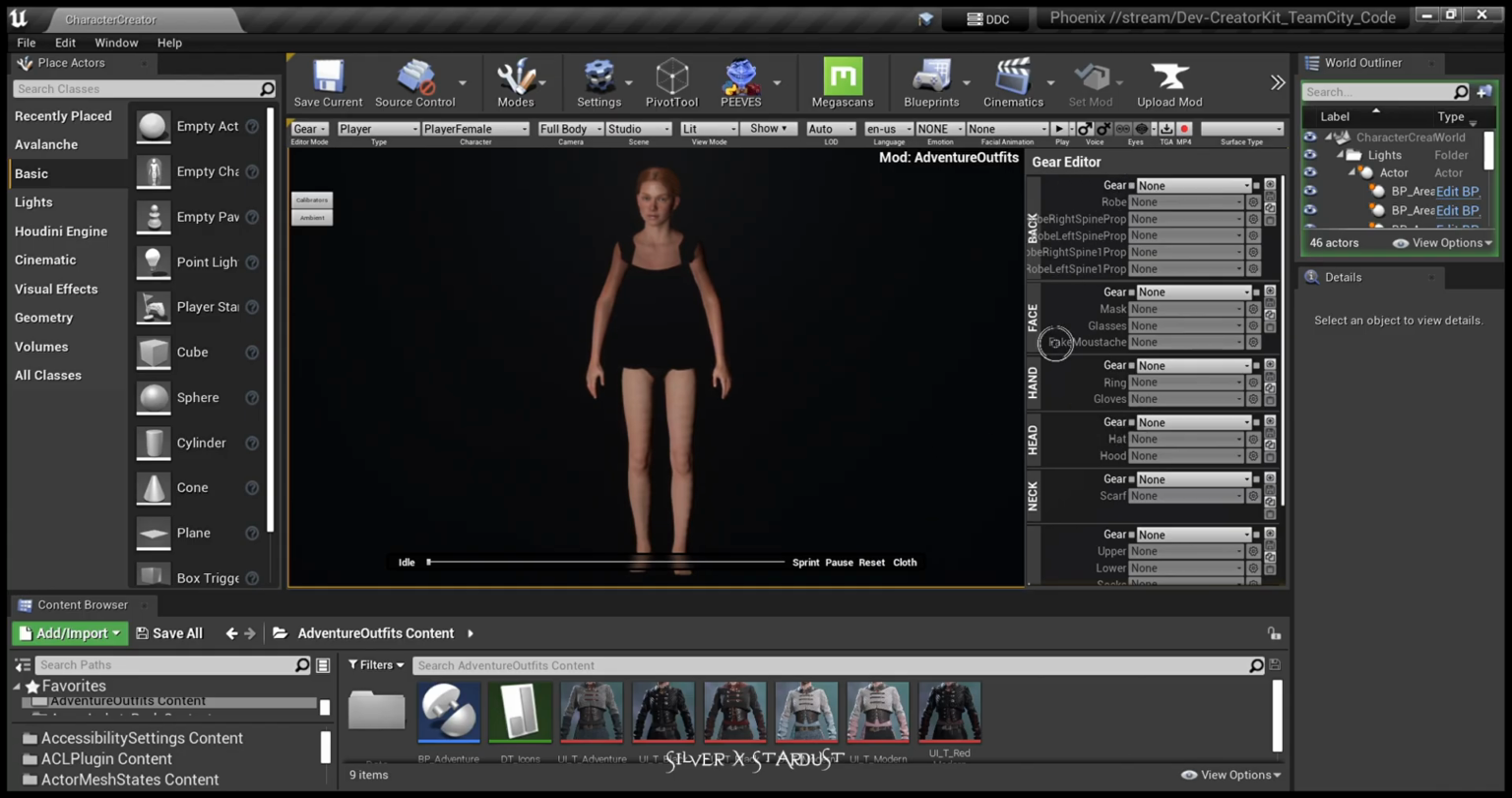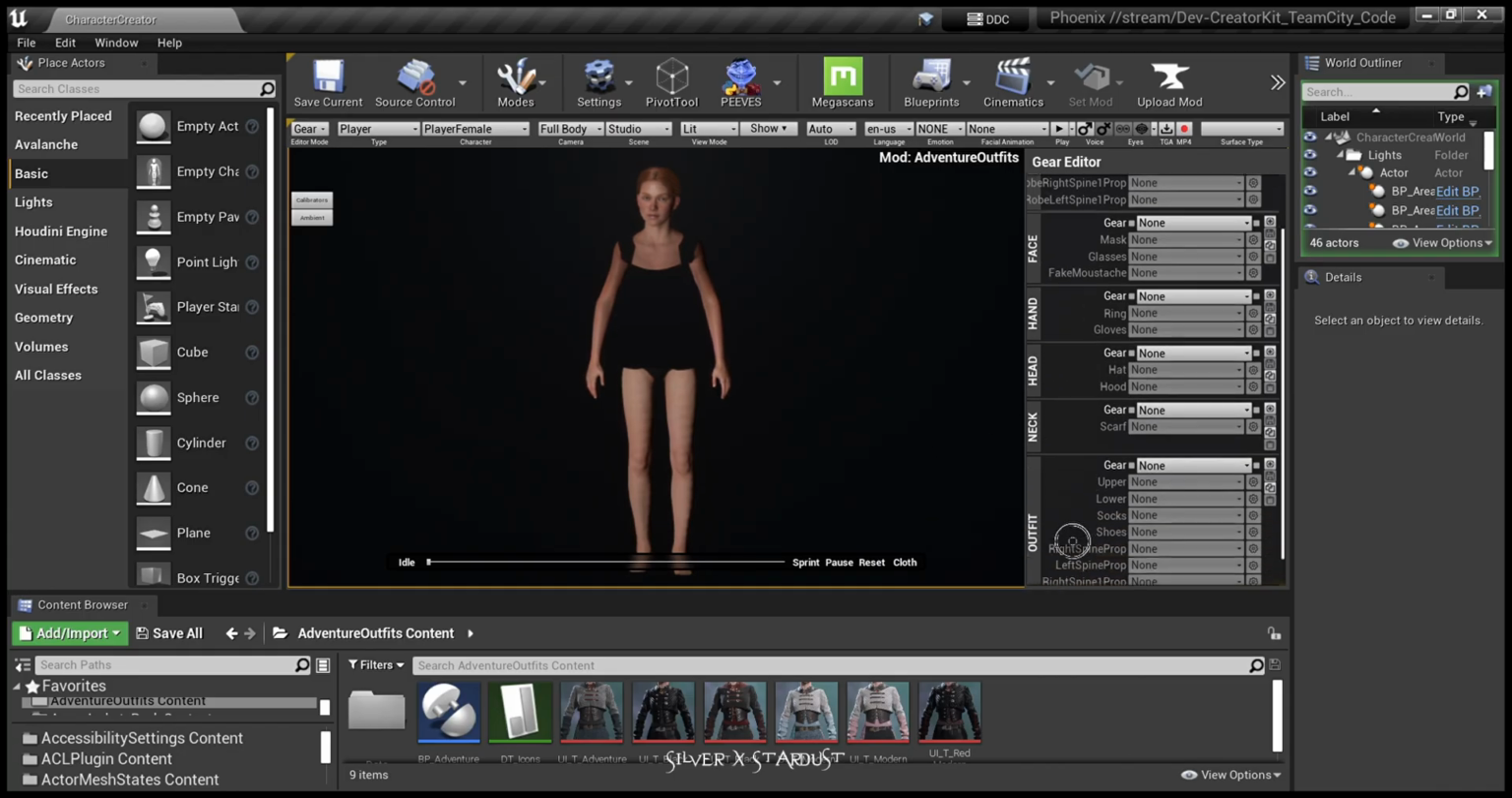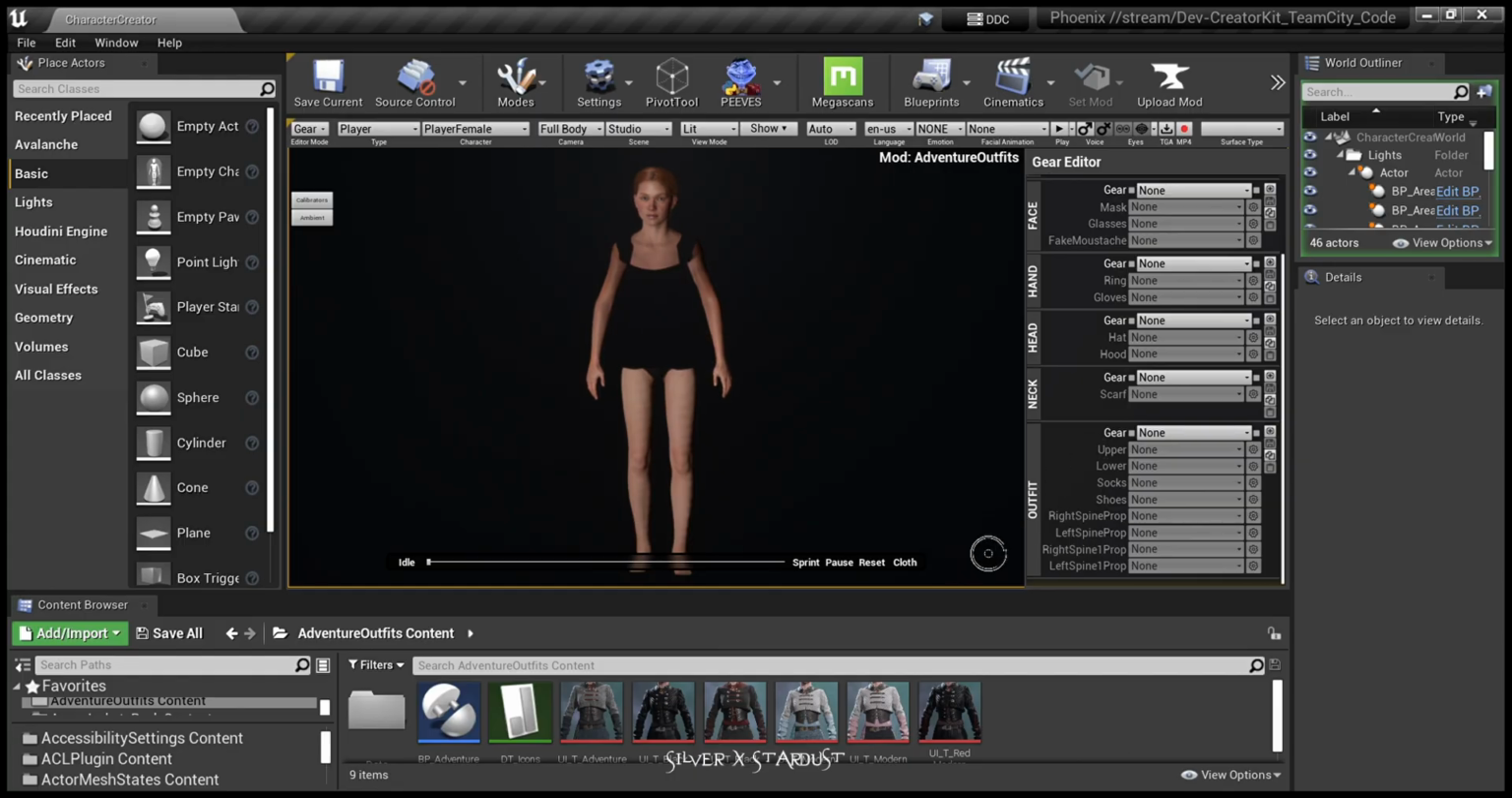Now we go to Gear Editing on the right. You can pick what kind of gear you would like to make. In this case, it's the Outfit section. Here is a list of what I already created, so to add a new one, you need to click this upper button with a plus.